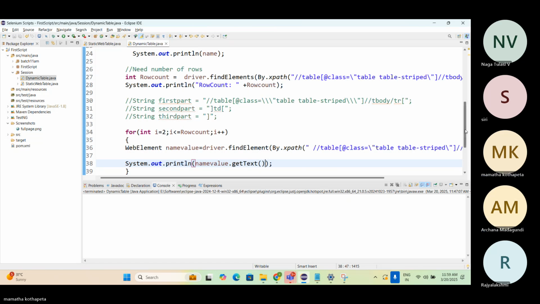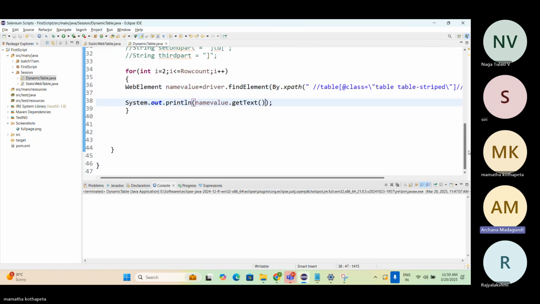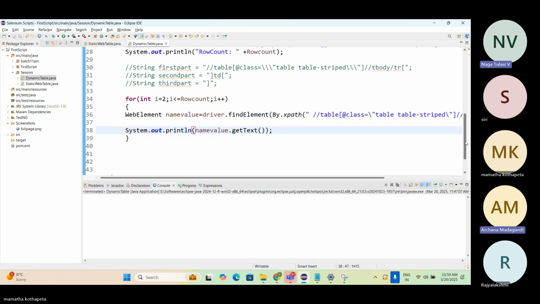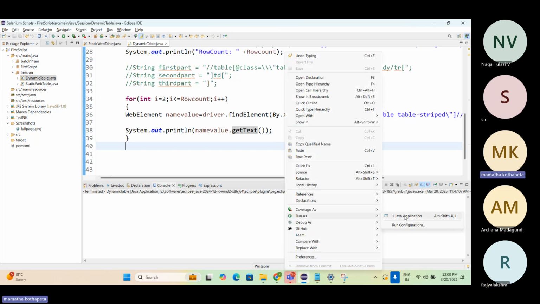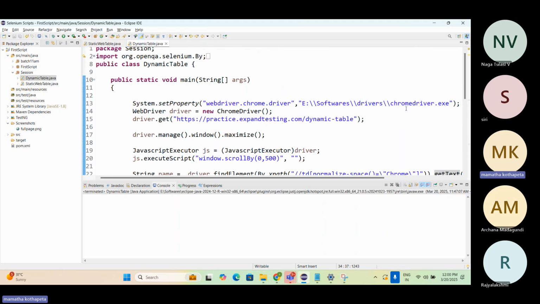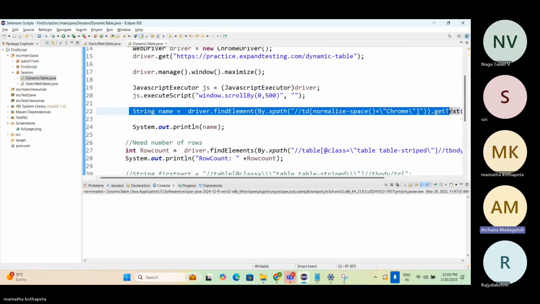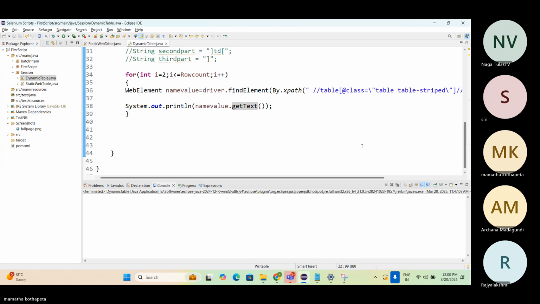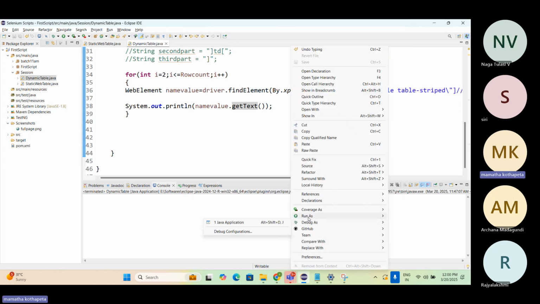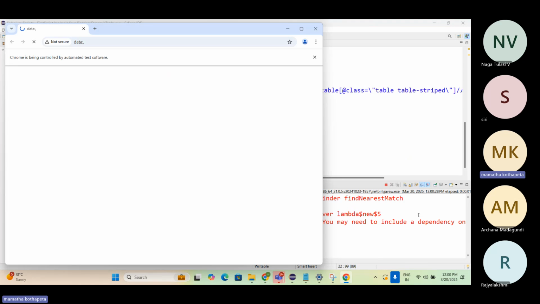We need to give the get text method anywhere. See, I've written this value, right? I'm assigning this complete find element to this value as a web element. Now, on the web element, the name value, I'm doing this get text. Okay. Let's see. Earlier we printed Chrome only here. Now this time we are checking and getting all the values from that particular table. Now is it printing or not? Let's see.